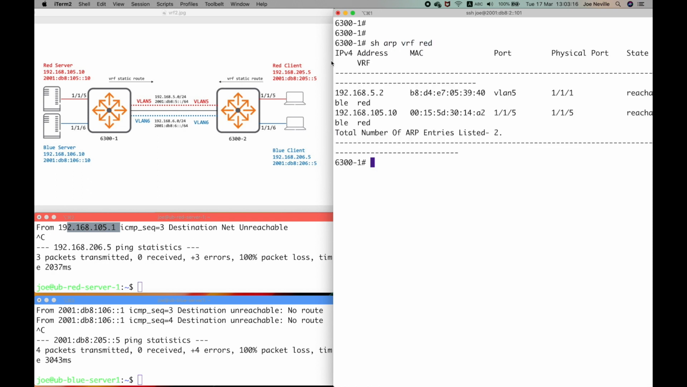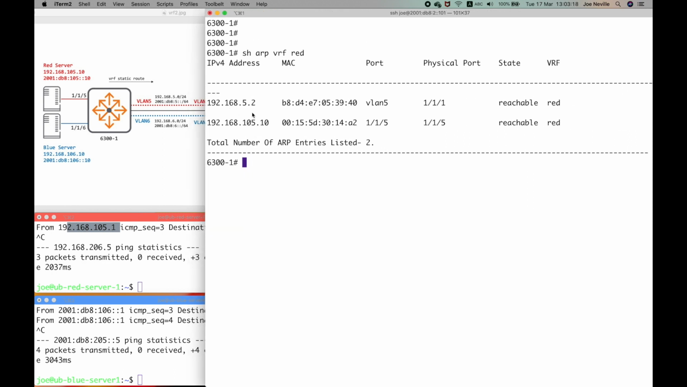Excellent stuff. Now if we jump back just to finish off, you should see in the ARP table, VRF red. Okay, so let me expand that then. So we have entries in the ARP table across, this is the local actually, VLAN 5. So that's the interconnect. Yep, 5.2, so that's across the link here. And we have the local for red, which is 10, so I can see that in my ARP table.